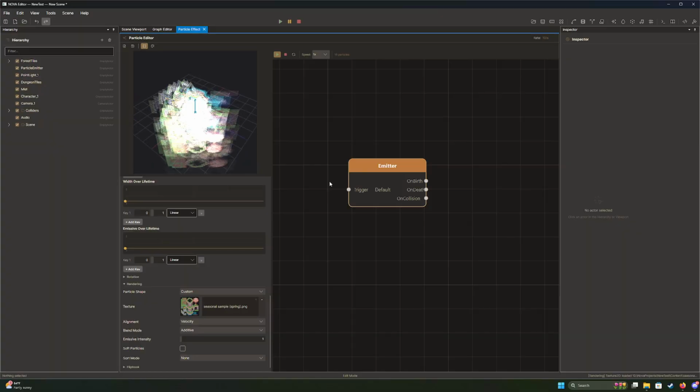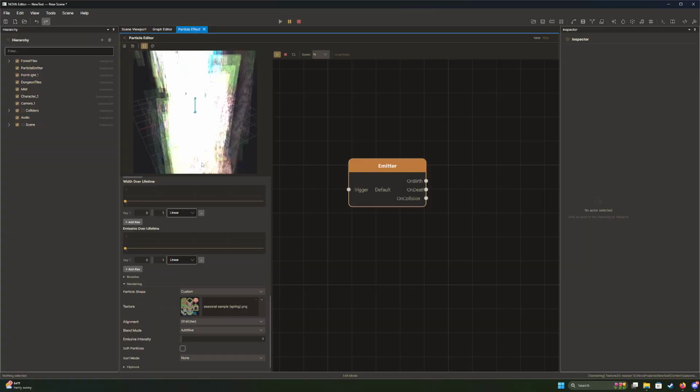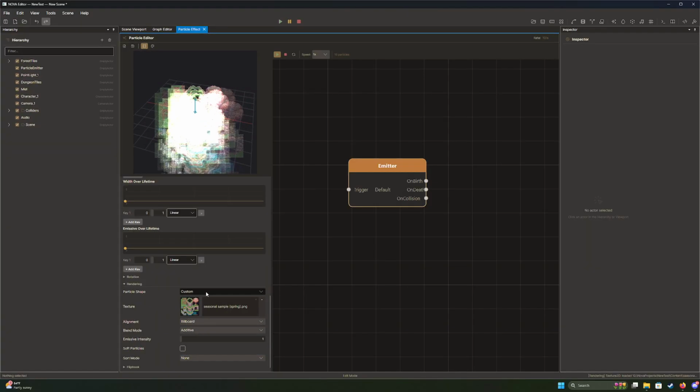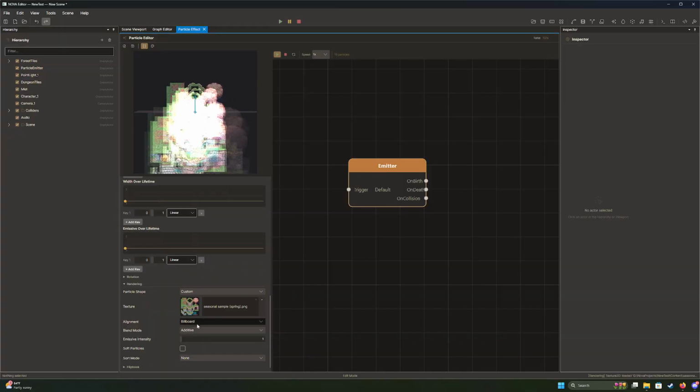Some of these are still following the camera though, which should not be happening. Let's go with stretched. Okay, stretch is not what I want. I'll put it back to billboard. Billboard is almost always what you're going to want anyways, but I thought I had a mode to disable that, to just have it come out whatever direction it comes out facing.